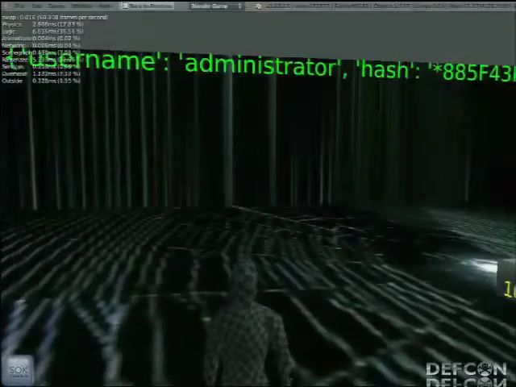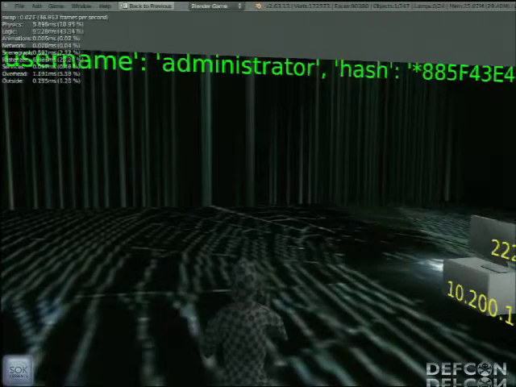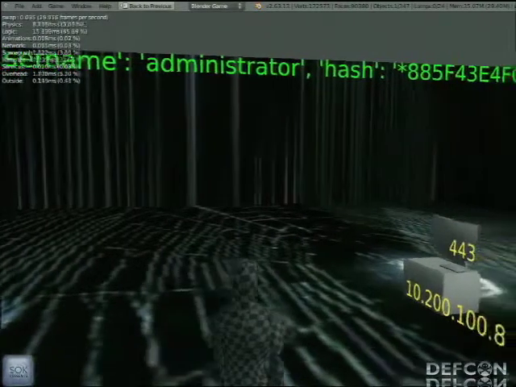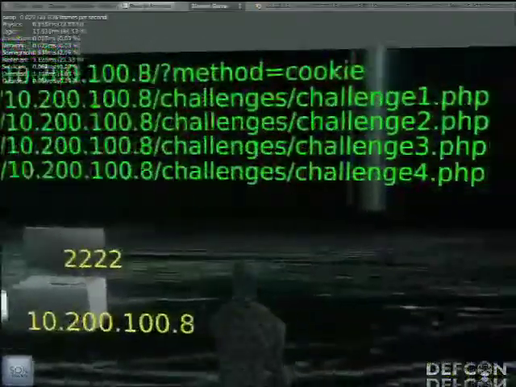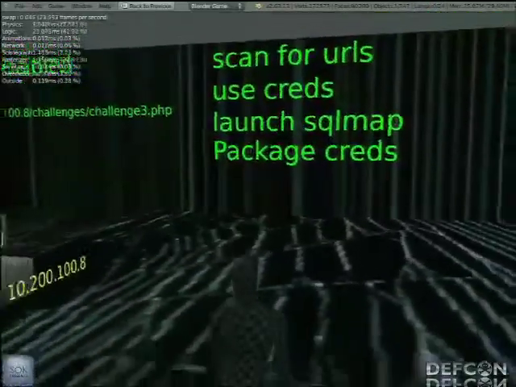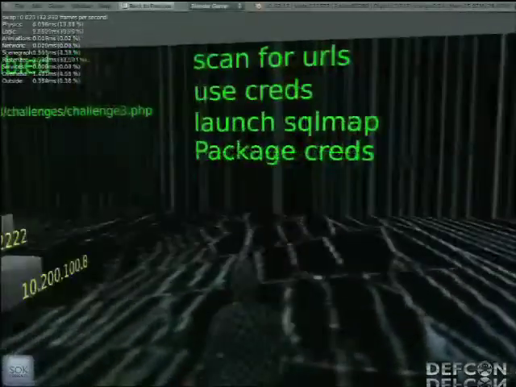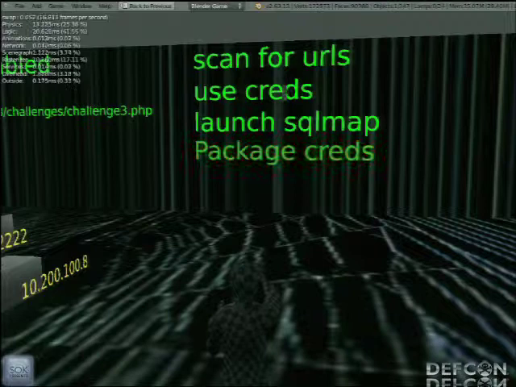A little foreshadowing, maybe. A little obvious foreshadowing. So obviously we got a username administrator and a hash out of the back-end database. So that was SQLMap just running in a give me a password mode. And just like we did before, we're going to package these up in a little module because they're not quite complete. We need more data out of them.